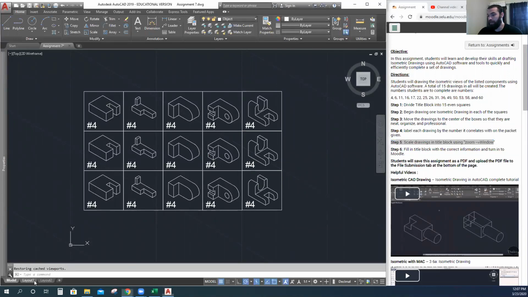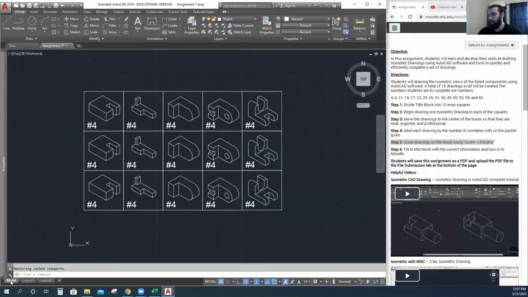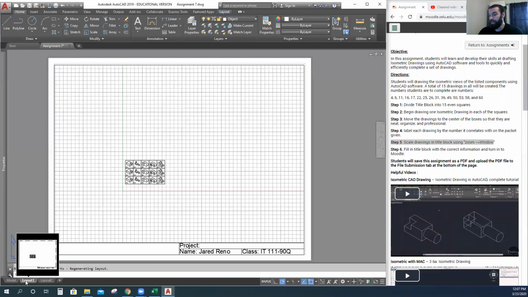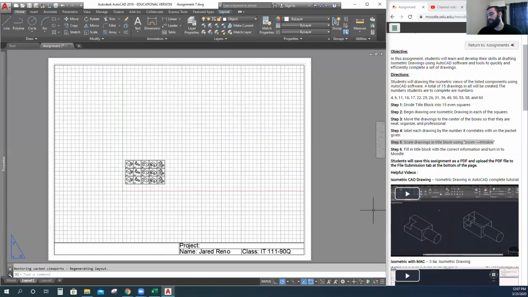So we're going to go into our layout here just by clicking our layout tab in the bottom left. Again, we have model space and we have paper space. When we click any of our layouts, we are in paper space. When you click model, you're in model space. Paper space is whatever you set your paper size to. So ours is a standard 8x11 sheet of paper, so that you could print it out on your home computer if necessary.